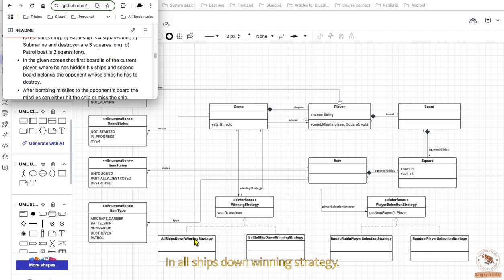In all ships down winning strategy, what we are doing is if any player is destroying all the ships of the opponent, then only this player wins. In battleship down winning strategy, what we are doing is if the current player is destroying only the battleship of the opponent, then he will win the game. So these are the two strategies that we are using in the game.